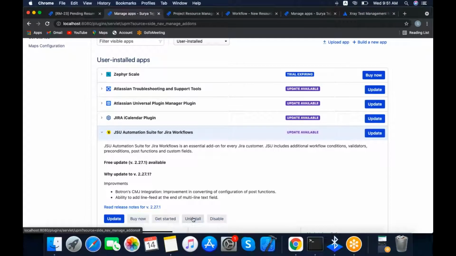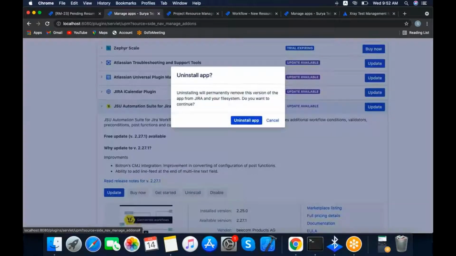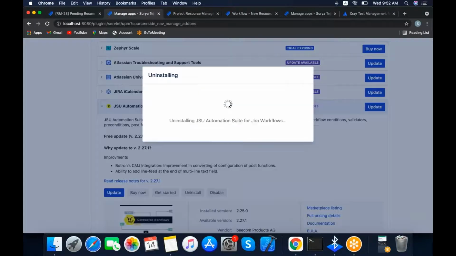Uninstall means it will be completely removed from your instance. At the organization level, you don't need to do this, because this plugin is used in multiple projects, and if you do these kinds of things, it will affect all the projects. Disable means you are not removing it from your instance. It will be available in your instance, but in a disabled state. I am uninstalling this app.